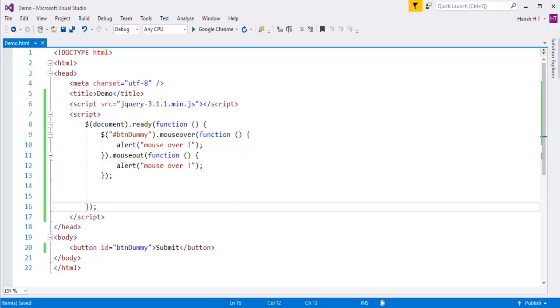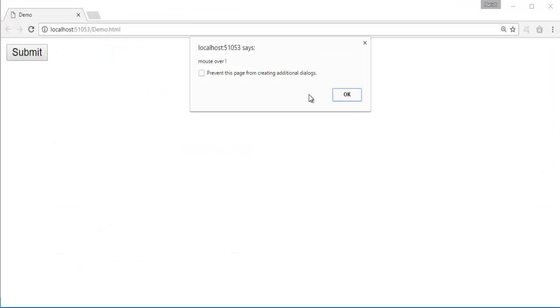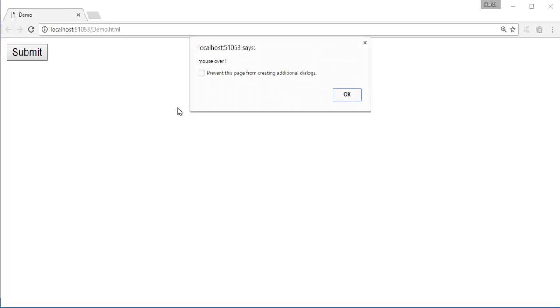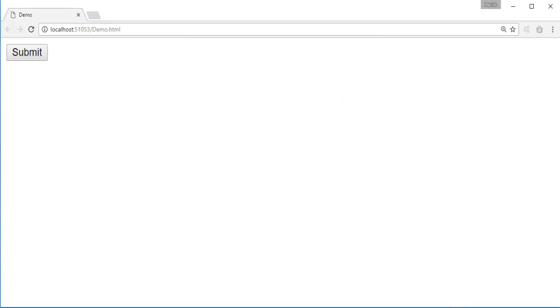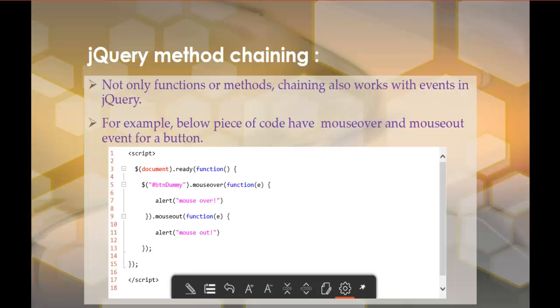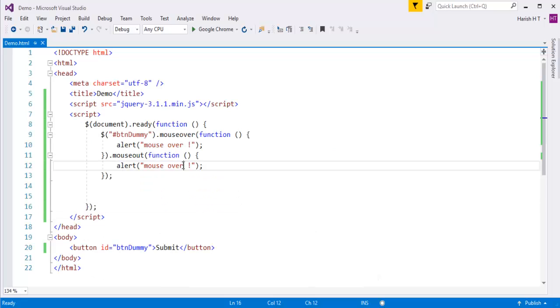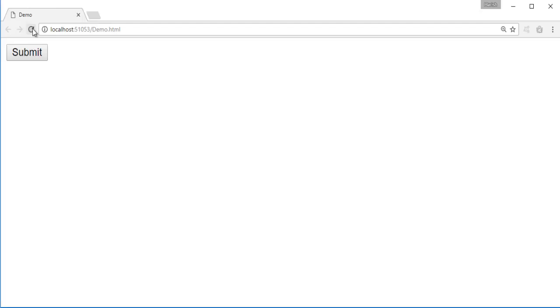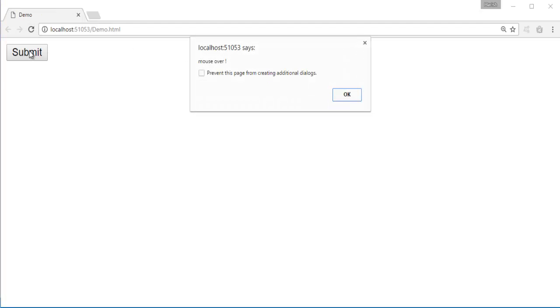Control S. Let me go back and refresh the page. Now when I mouse over, I'm getting mouse over. Oh, sorry, it has to bring a message like mouse out, right? Yes, I want to change that here. Control S. This is called method chaining. Let me refresh. Click on this, mouse over, and now I left the mouse, so I'm getting mouse out.